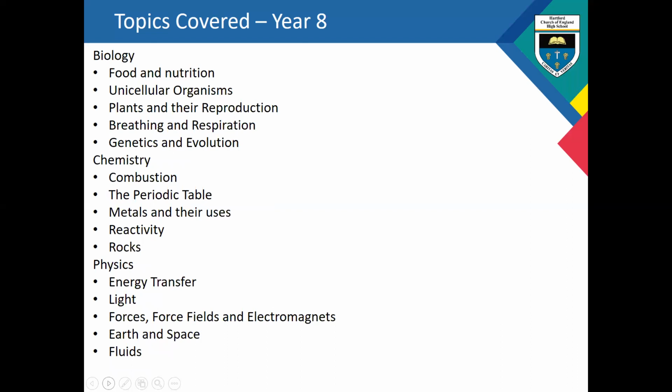In chemistry, we start to investigate chemical reactions, combustion, the periodic table, metals, reactivity and rocks. And in physics, we look at energy in a little bit more detail in terms of energy transfer, light energy, forces and force fields, earth and space, and fluids.